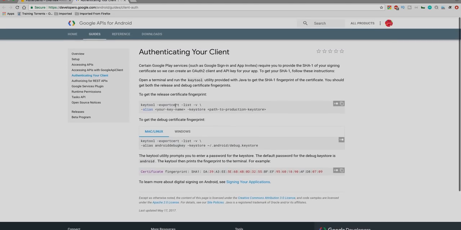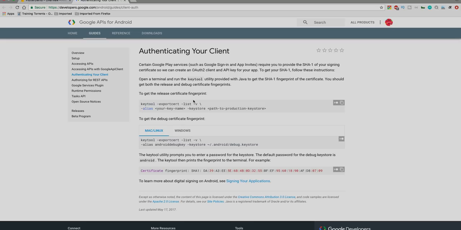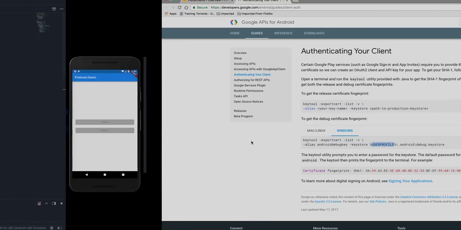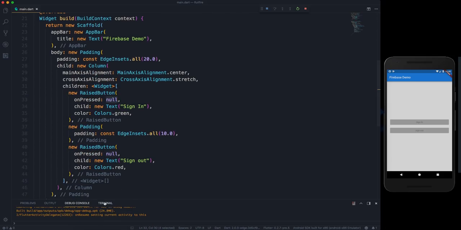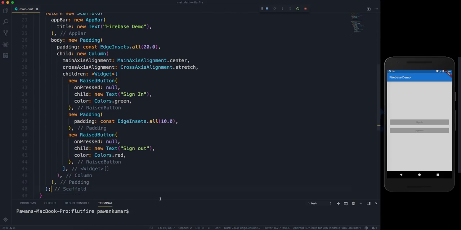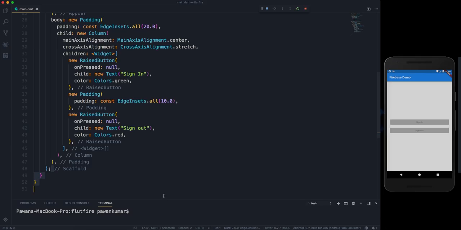We will go to this page, and here it has some documentation on authenticating your client, and it is written how to access this on Windows or on Mac. I am on Mac, so I will copy this, and if you are on Windows you can copy this, replacing your user profile here. Okay, so let's go back to the terminal. I am here on the terminal, and I'll just paste that code.